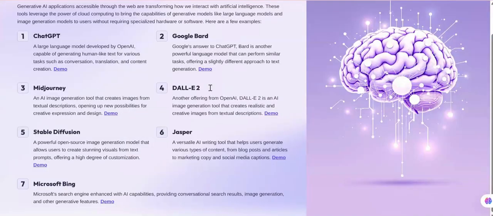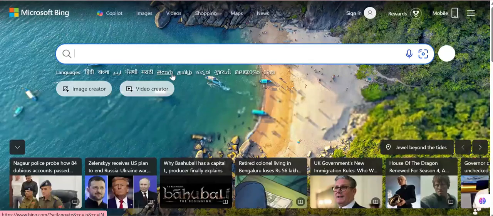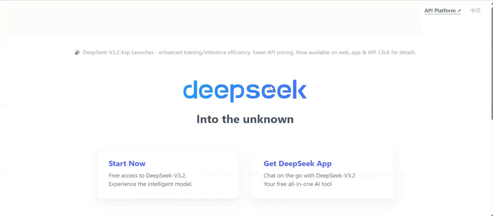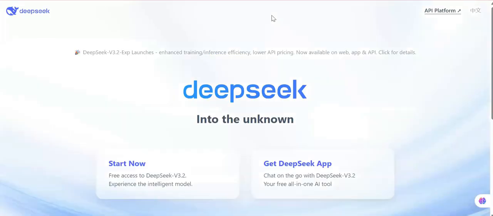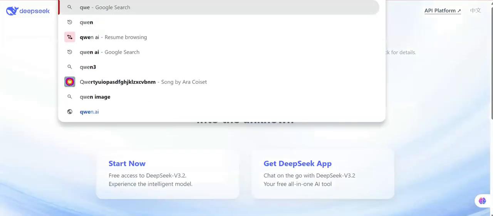These are some of the tools where we have to pay a subscription to use them. Another tool we can see is Microsoft Bing as well. Generally we have the UI model, which helps you get the information. This is open source only, and you will have Qwen as well.